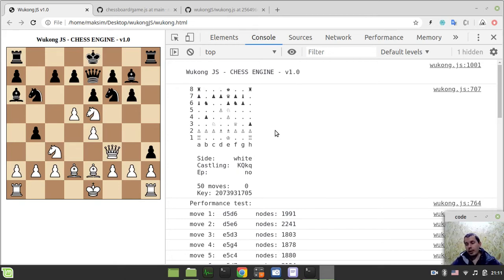WukongJS here. I keep working on the JavaScript port of my chess engine Wukong that was originally written in the C programming language, and the current issue I'm facing now is a very slow move generator. So, despite the fact that JavaScript is about 5 times slower than C, still there are lots of improvements to make within the move generator in order to make it faster.